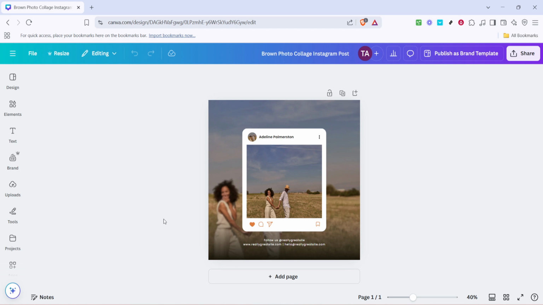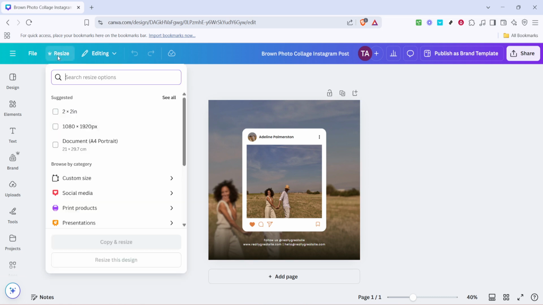First and foremost, it's important to note that to access the resizing feature, you need to be a Canva Pro user. Once logged into Canva, open the design that you want to resize. On the top bar of your screen, you'll notice the Resize button. Go ahead and click it. This is your starting point for resizing your design to suit various social media specifications.